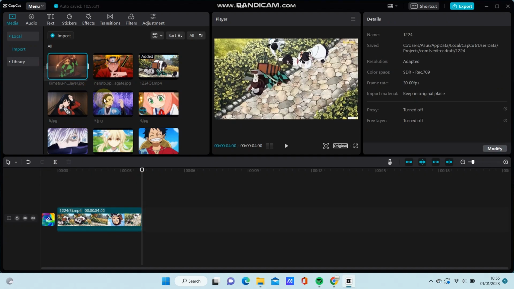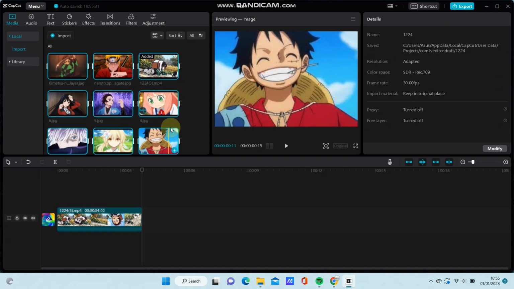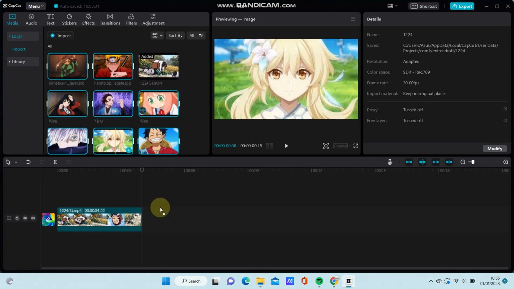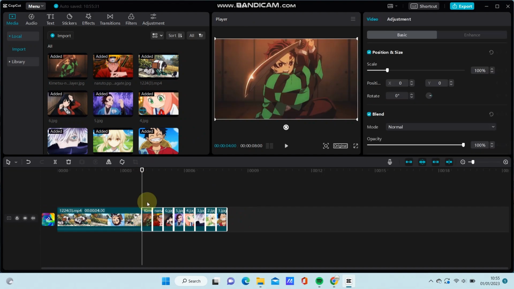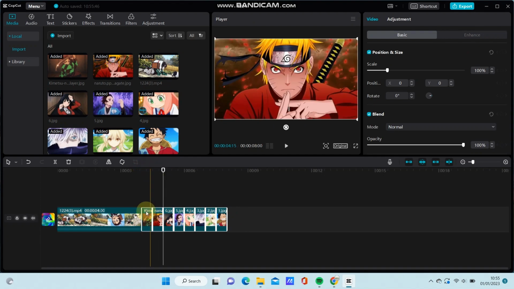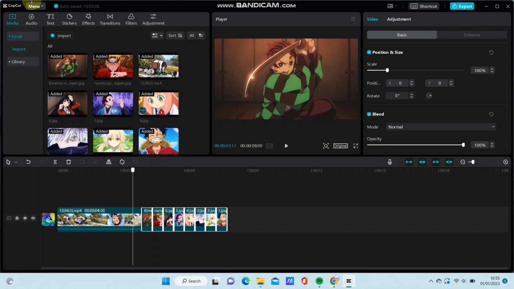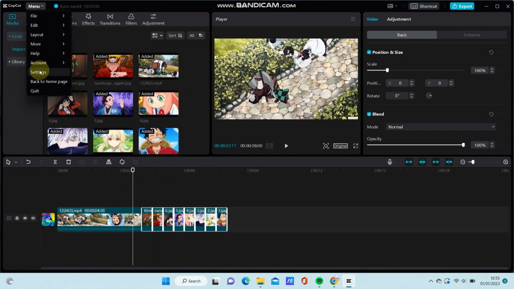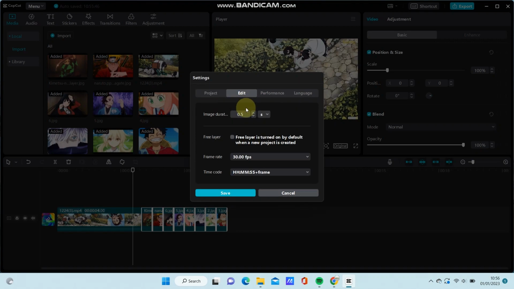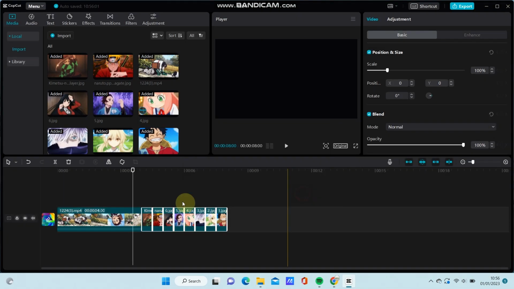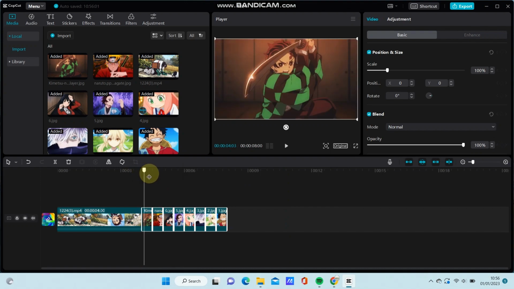And then select your photos you want to edit, just drag and set the duration to 0.5 seconds and make it the same length for another photos, another clip. So you can click menu and settings and go to edit, and you can adjust the image duration. So set it to 0.5. Just click next. So and upload this.